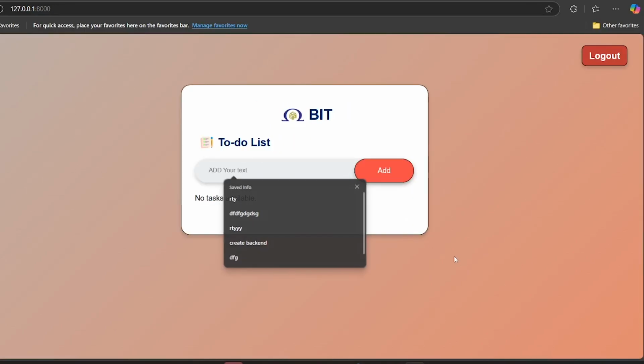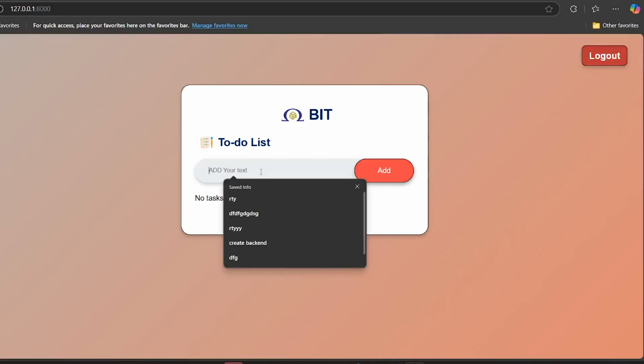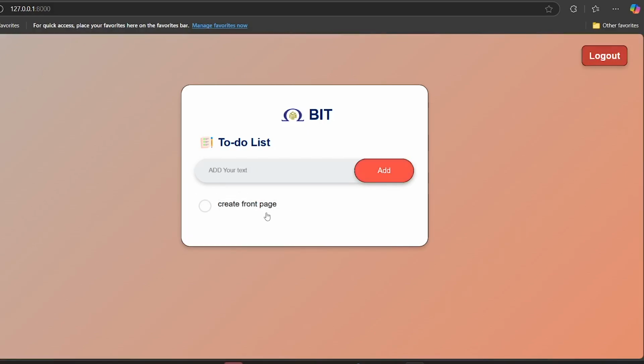Now I'm going to enter data. So what is the task I want to create? Front page first. So enter create front page and click on add. This will add the task. Then connect database, add, you can add data. So there are two data.